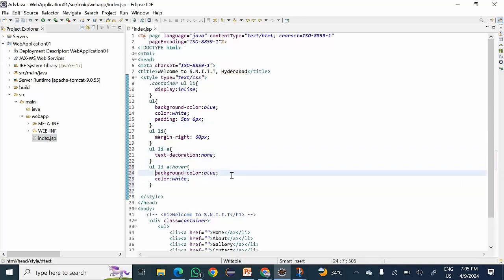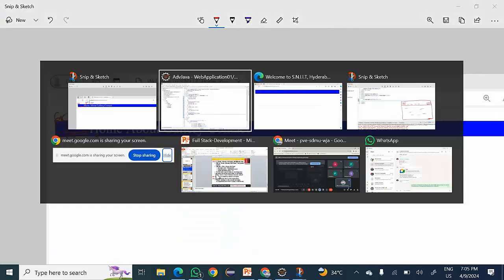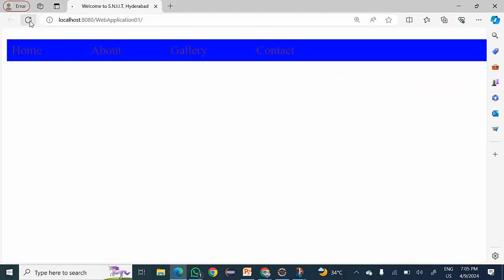Background color will be white. And this color will be blue. Now see that they have been changed. You can observe that, right? But what is the background display? Exactly the existing content. It should not be like that. It should be a little bit away from the letters that I am displaying there.